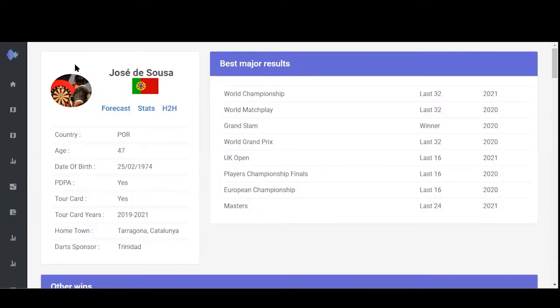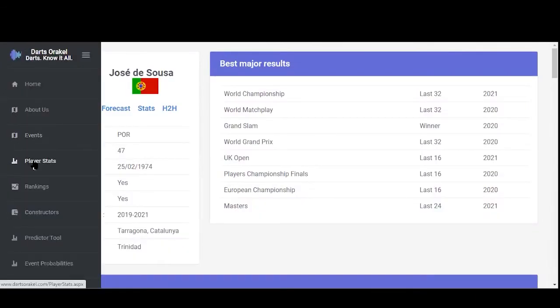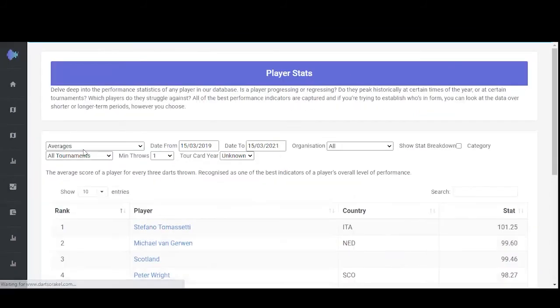Finally, let's have a look at the player stats section. This entire section requires a subscription to either the Players and Events package or the All-In package. This is a tool where you can rank all players over any time period on any metric you choose. You can select TV tournaments only, ranking of ages, and the World Championship, or all tournaments if you like. You can select a minimum number of throws to make sure you have a big enough sample size of players that we're looking at, and you can choose between 45 different metrics.